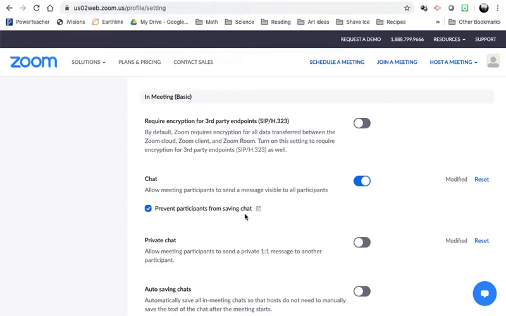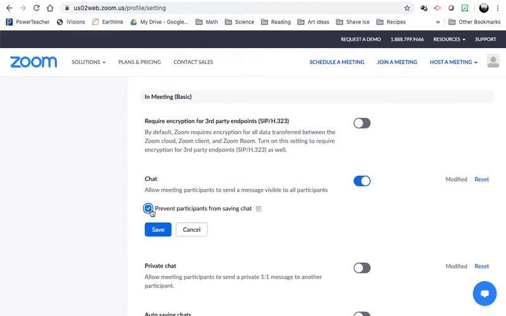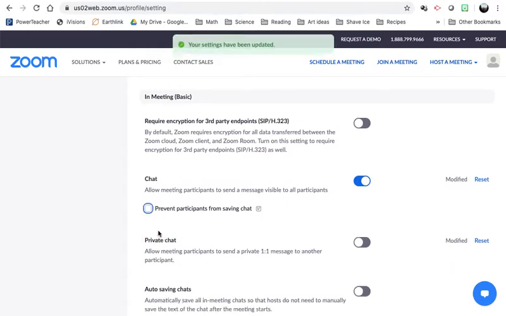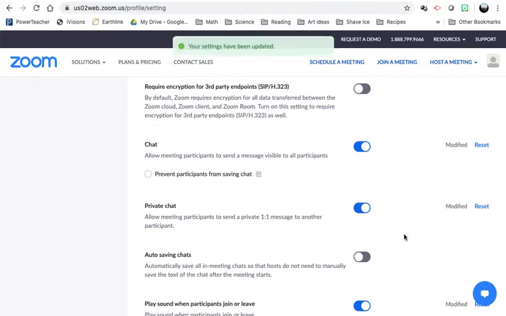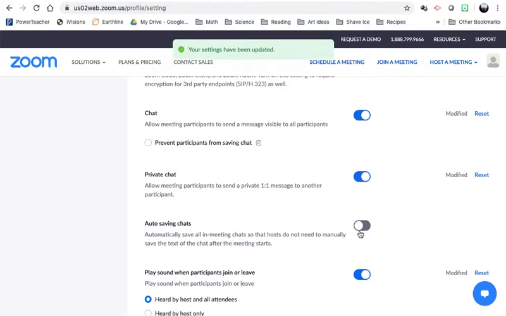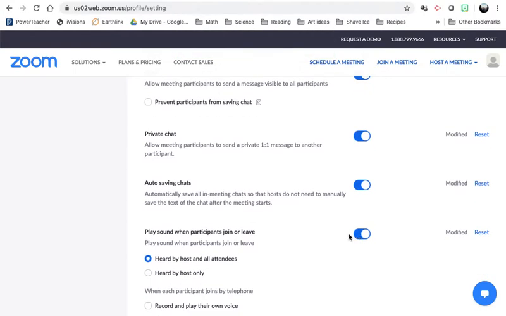They're having side conversations. So this says prevent participants from saving chat. I'm going to unclick that because I want to be able to save the chat myself. So make sure that that is not checked. We don't want to prevent that. Private chat, that's fine with adults. Auto-saving chats, that's what I want to do so that I don't have to go in there and save it each time.